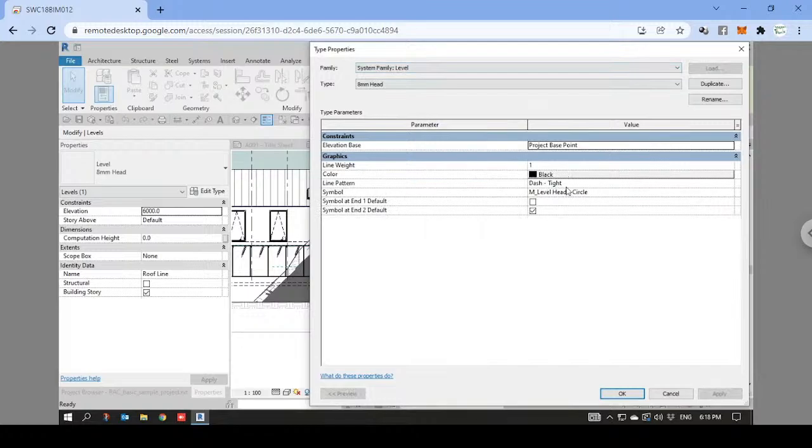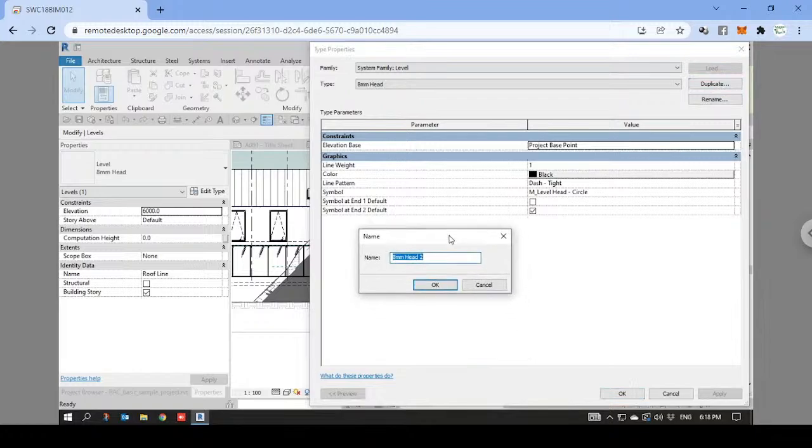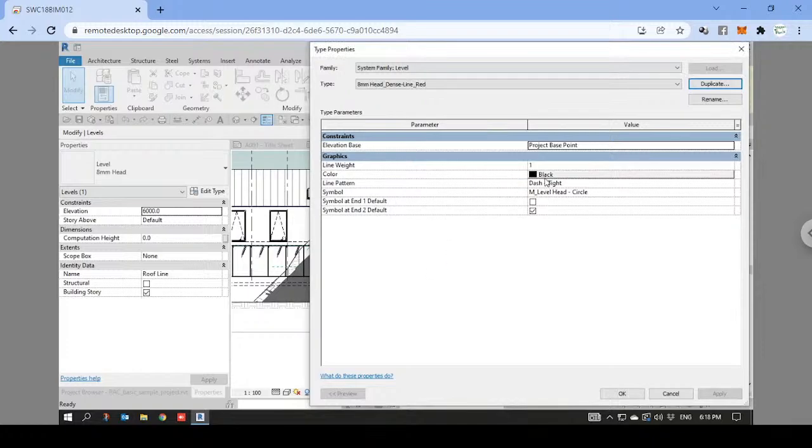You'll notice the line pattern here is a dash type. So we can just simply customize a line pattern depending on what you prefer. For example, I will just duplicate this one since it's a type property, and I don't want the other type to be overridden. So I'll duplicate this 8 mm head, call it dense line. Maybe I'll choose red for the color.